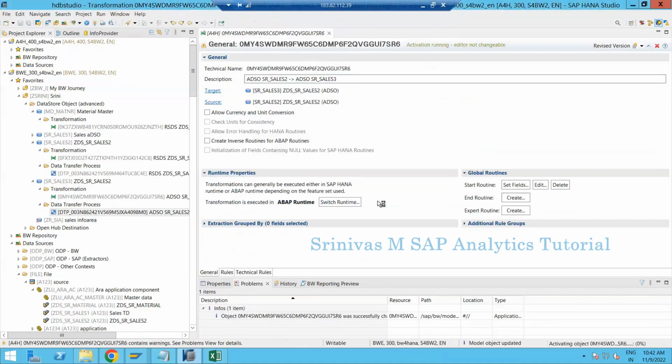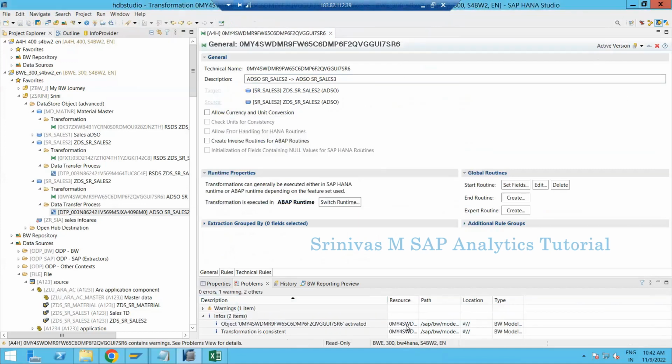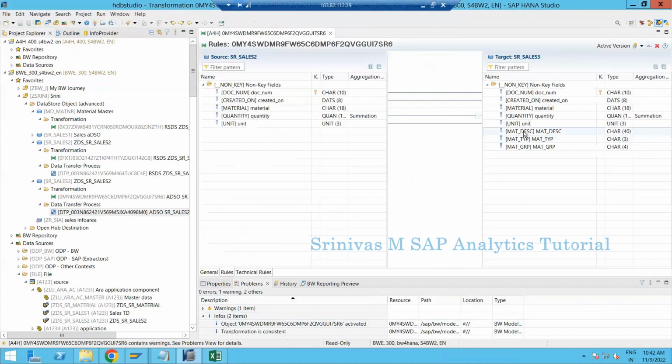Activate your transformation also to make sure you have written everything correctly. If the transformation is activated successfully, you can say everything is fine. Now go to the role details. Now go to the material description. In the material description, I mapped material to material description initially. It's not correct. You are mapping material to material description, which is not correct.